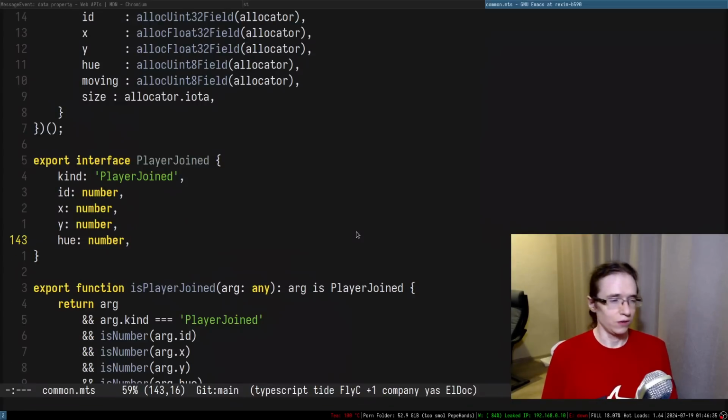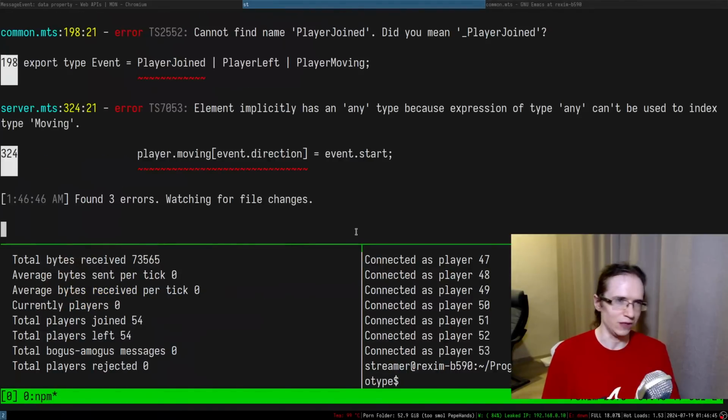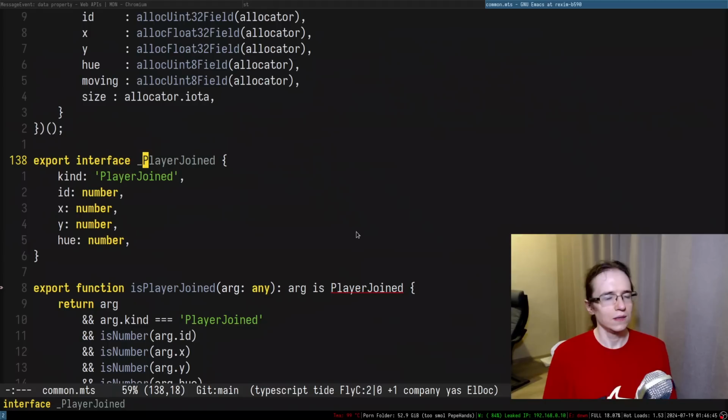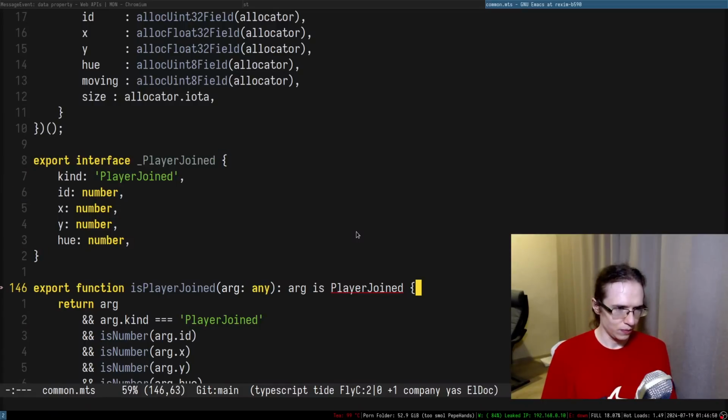Okay, and it compiles. All right, but that's annoying because I was using errors as the way to know where I have to fix things. So I have to put an underscore in here. Okay. So let's put it like this. So this is that now.